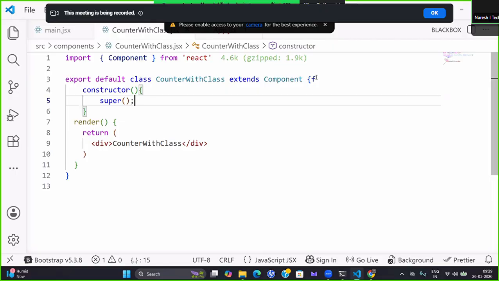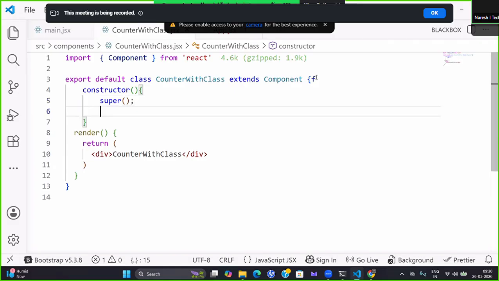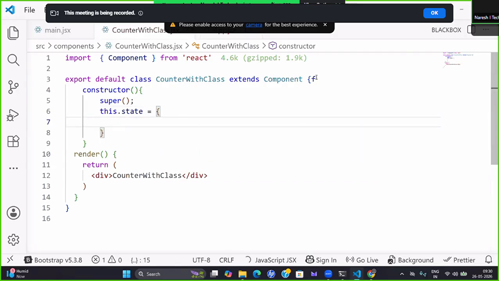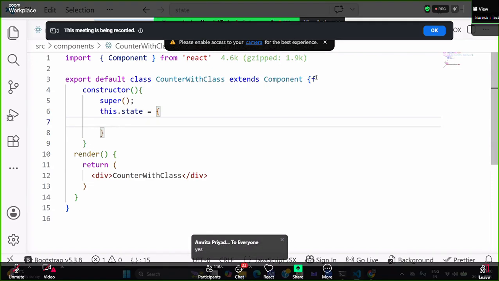Is it clear? Now, inside the constructor only, we need to declare the state values. How to declare this? this.state equals an object. What I told: state will hold either null or the object, right? Have you seen that line? State will hold data of only two types. What is that? Either null or an object. So I'm going to hold it with an object here. Okay. Inside that object, simply I'm going to write count colon 0.